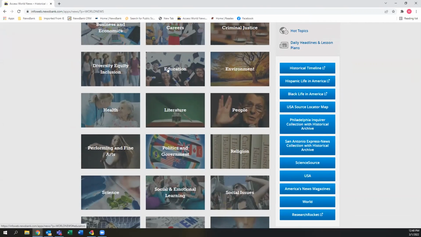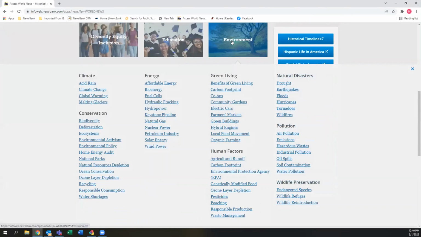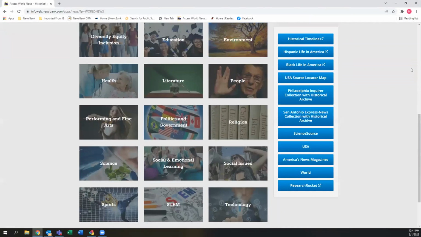All of these suggested searches work the same, and they're there to help support what's being taught in the classroom. So education, for example, environment. And if you're looking for something and it's not here, you let us know what it is and we'll add it. Because the idea is if it's something you need, maybe somebody else needs it too.